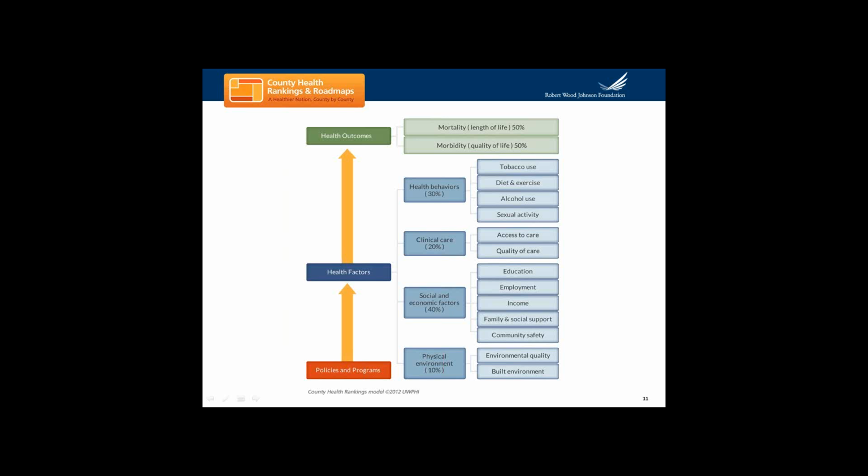And we measure two types of health outcomes, which are in the green, to show how healthy a county is. How long people live, which is mortality, and how healthy people feel, which is morbidity. So here's an example. A clean indoor air policy is a policy that can influence health factors such as tobacco use, which in turn influences health outcomes. County Health Roadmaps is focused on the orange policies and programs part of this model.